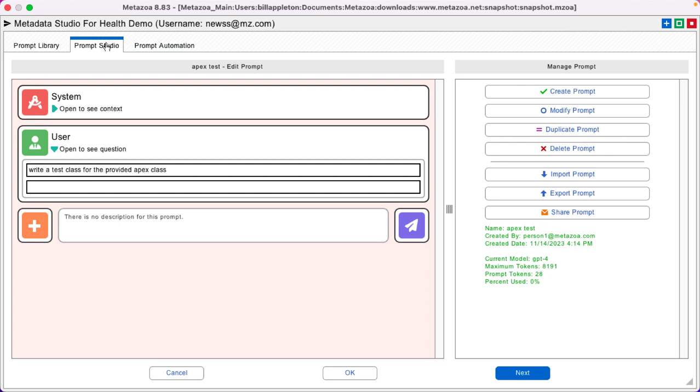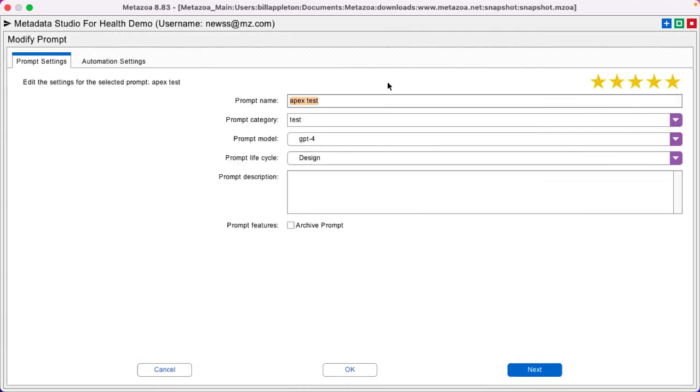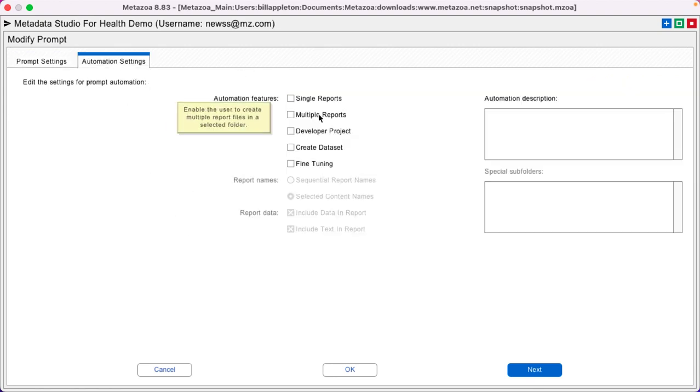So if you're a prompt engineer over here on Prompt Studio and you're looking at the options for the prompt itself, there's a second tab here called Automation Settings. And that's where you can enable or disable all of these options depending on what your prompt actually does and what type of automation and what the output will be. Be sure to put your automation description in over here. That's very important so that your end users understand what the automation does.